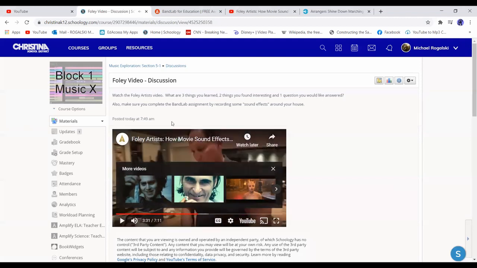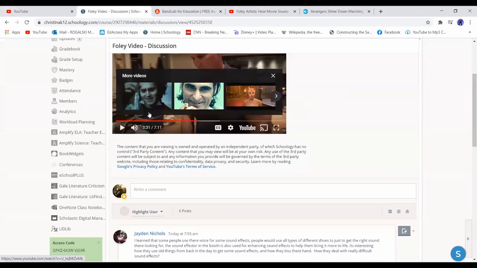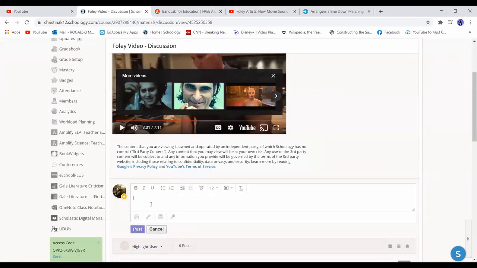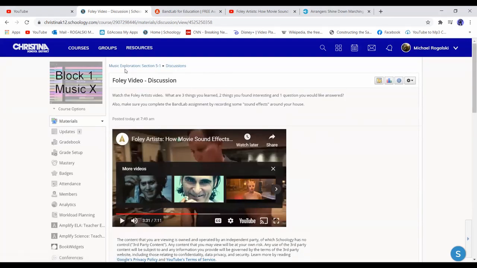And it talks about the use of Foley, which is recording sound effects to use in a movie or a video or TV or a video game, things like that. And the people who do that are called Foley artists. So after you have that, go down here to your comment and type in your answers to that 3, 2, 1 down here and hit post. Once you are done the discussion, let's go to BandLab and let's take a look at how to make yourself a Foley artist for the day.